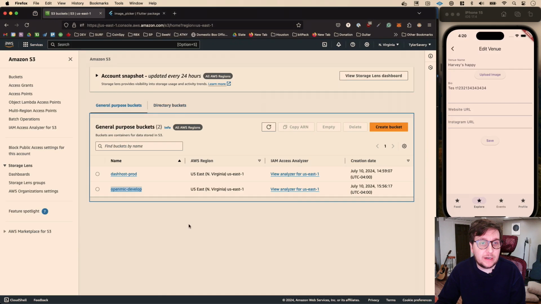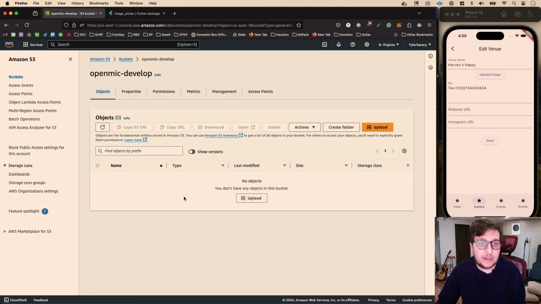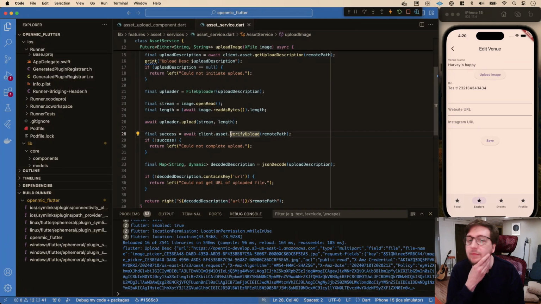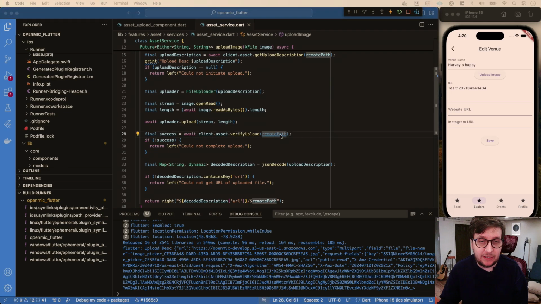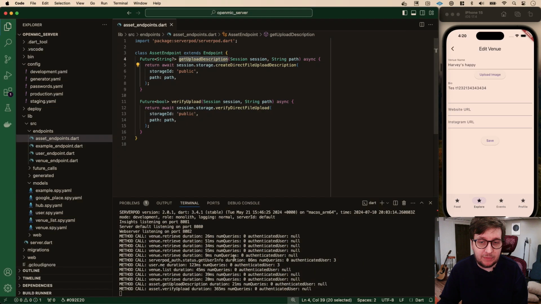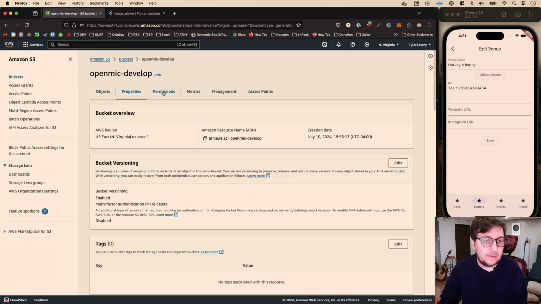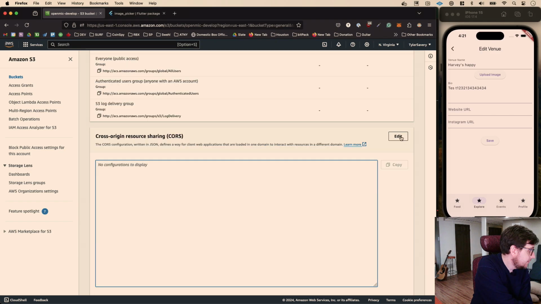Let's go to our thing here, and let's just refresh. Okay, no files there. So open mic develop, multi-part file. So something went wrong. Let's look at our server logs, because I imagine verify upload, get upload description. No, okay. Interesting. Let's just check some stuff here.